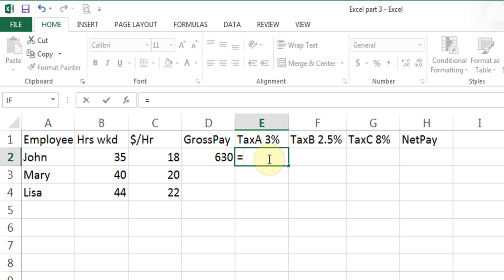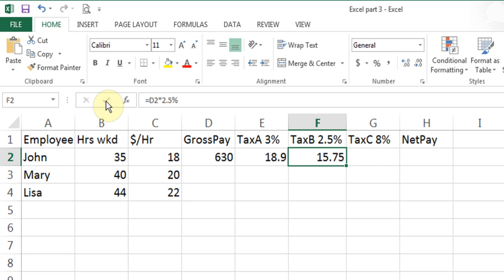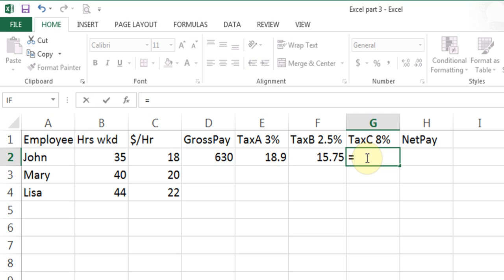So I do equal pay multiplied by 3%, or 0.03 if you wanted to just type the 0.03 rather than the percentage. Check mark. Tax B is equal to pay multiplied by 2.5%. And then tax 3. So I go to that cell, equal pay multiplied by 8%, and I'll use the check mark. Now what is my net pay?